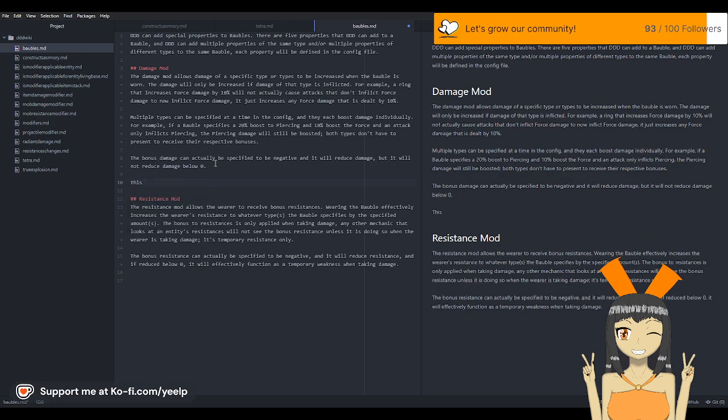This property is denoted in the config by operation 0. Okay, we're getting places. And then there's brute force.